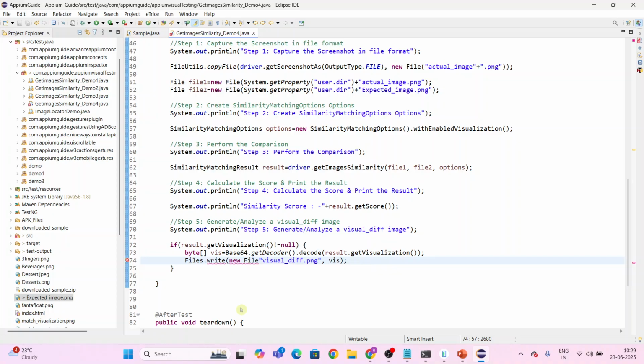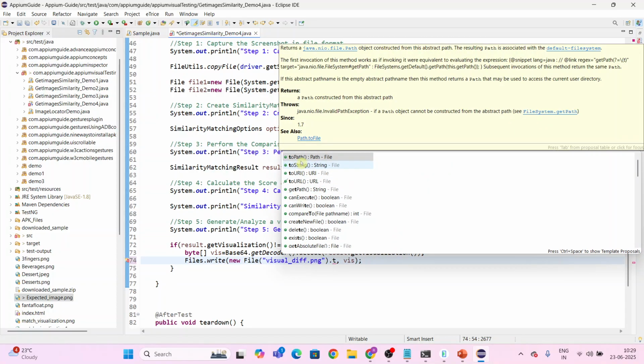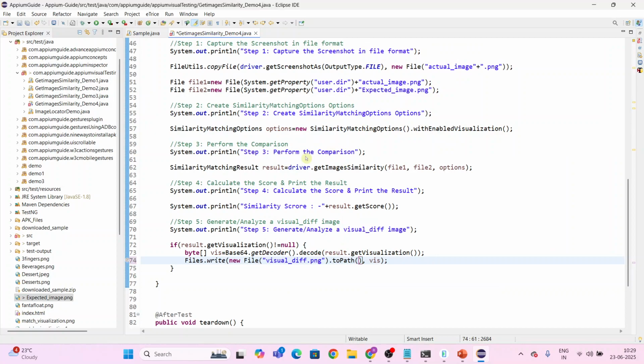Okay, syntax error. Oh yeah, we had to use this one. Okay, brackets, we forgot it. Okay, so I had to use one method called toFile, toPath. Sorry, toPath here. Okay, so we have generated the code here.